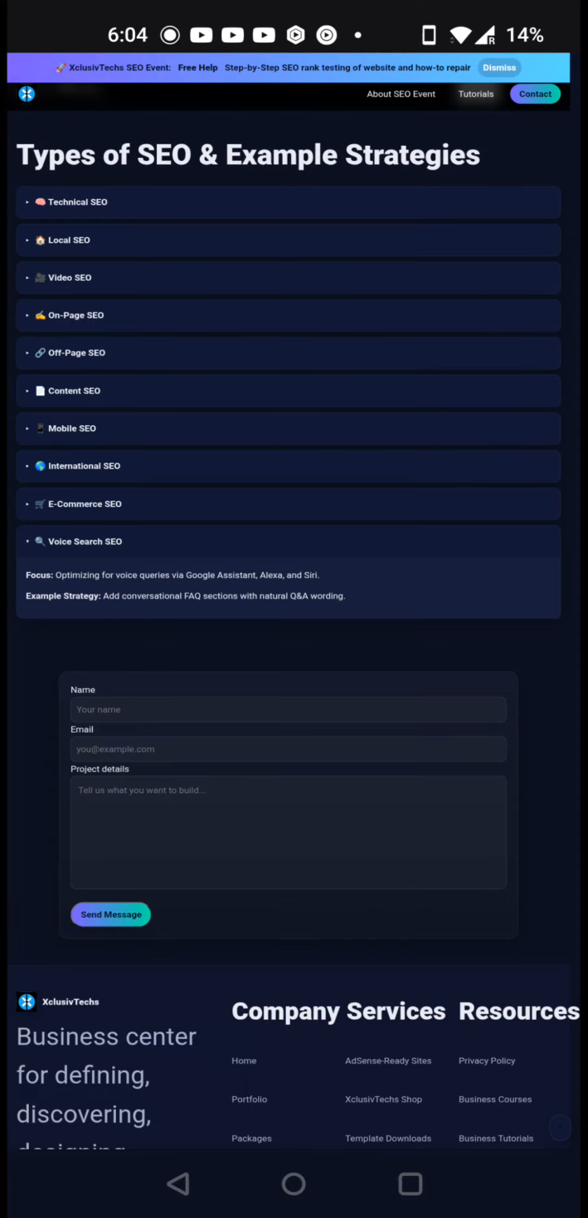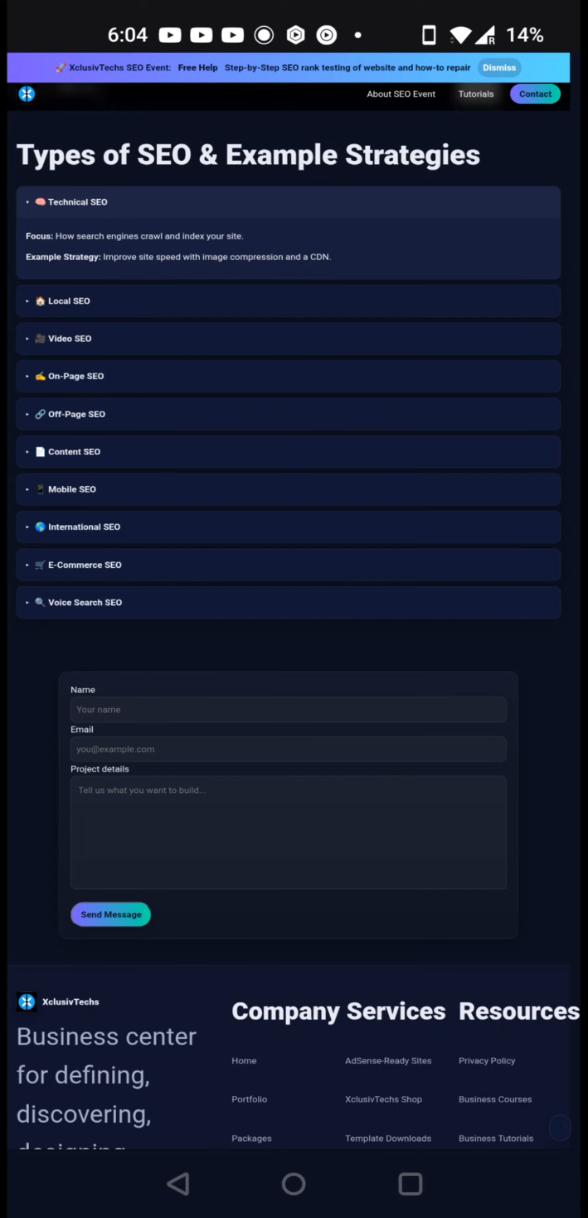Types of SEO and example strategies. Now, to understand why SEO is important for the website, we must first understand SEO, which is search engine optimization in itself. What are the types of SEO and example strategies available? So for instance, technical SEO.